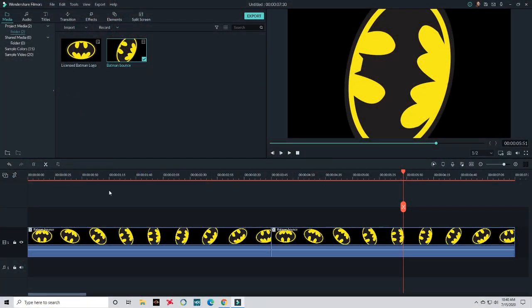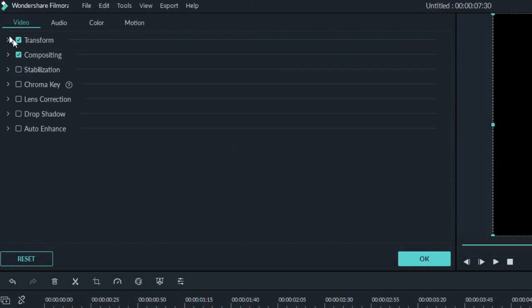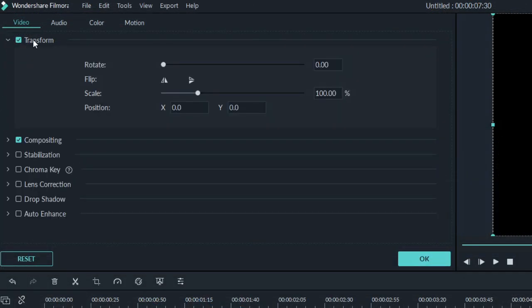Watch this. If I left-click on that second half, so we're clicking on the second half of this clip, and now I go up to the Video tab in the upper left, and on the transform tab, click on that. If you click on the down arrow, that opens up that menu. Here's the rotate, right? And I can rotate this as much as I want. And in this case, what I'd like to do is rotate this 180 degrees.